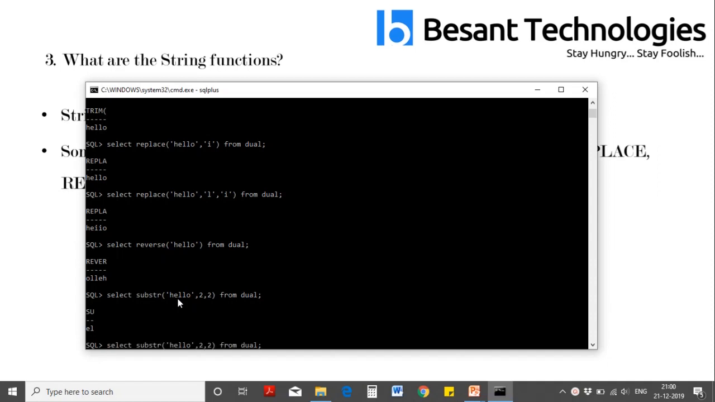Next are lower and upper. If you want to print the characters of a string in lower case, then you can give lower. It will print all the characters in the string as lower. If you want to print all the characters in a string as upper, you can give upper. So it just prints hello in uppercase.